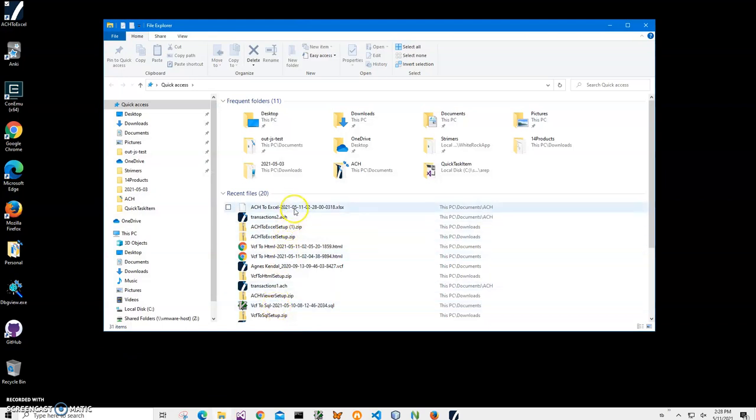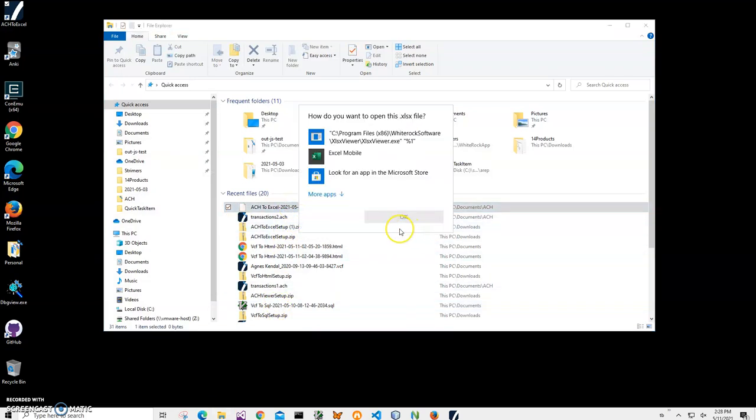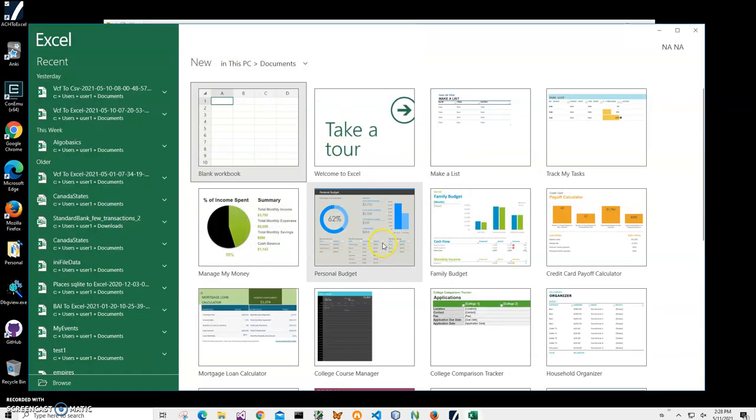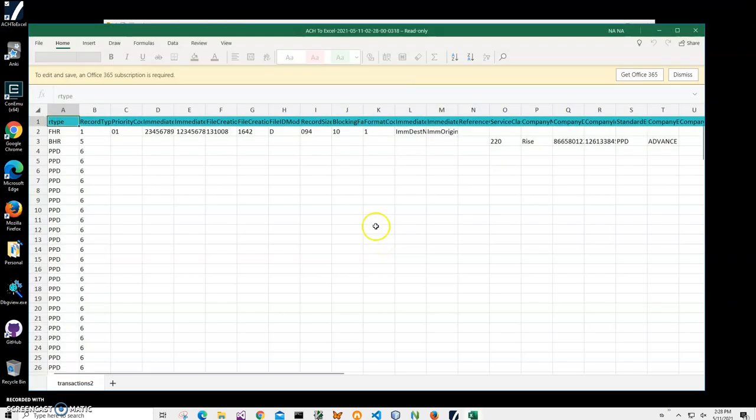Let's go and see the file. I'll double click on the Excel file. I don't have Excel on this computer. I have Excel Mobile, which is a free version of Excel. It's capable of showing Excel files, but it's not allowing me to change column width and all those things.